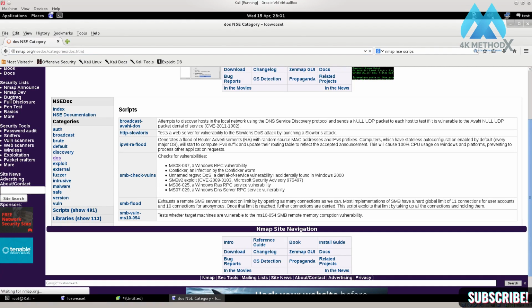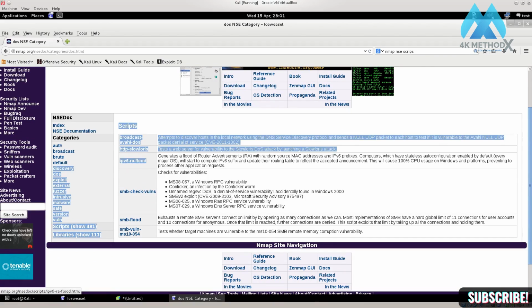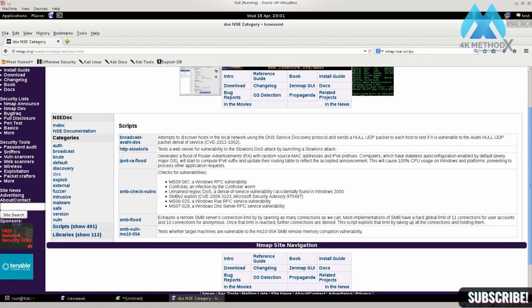What we want is to click on DoS, so denial of service. These particular scripts will scan for vulnerabilities related to DoS attacks. And we have, I don't know, broadcast Avahi DoS attempts to discover hosts in local networks. So we're not really that interested in local networks at the moment. I've dwelt a lot with that on wireless and how you can actually perform a DoS attack there. We want this one, HTTP Slowloris, which tests a web server for vulnerability to the Slowloris DoS attack by launching that particular type of attack. There are also other ones.